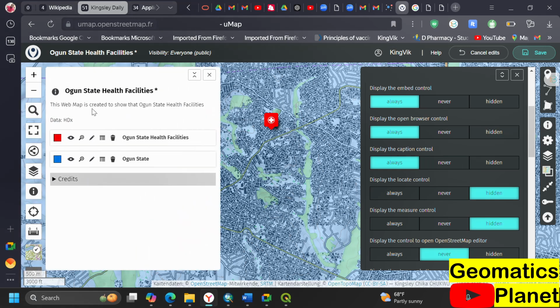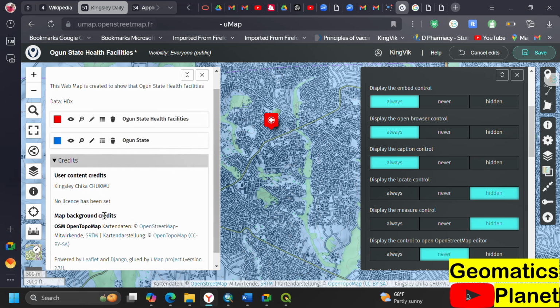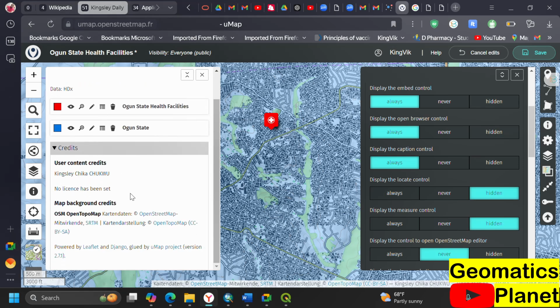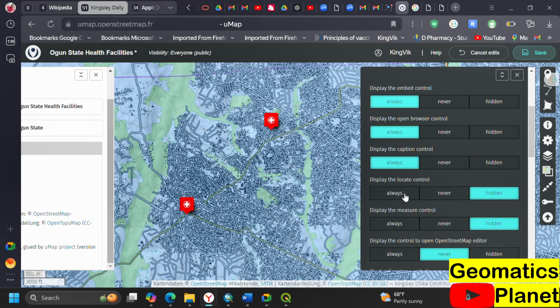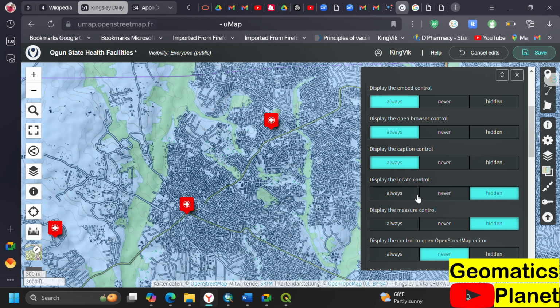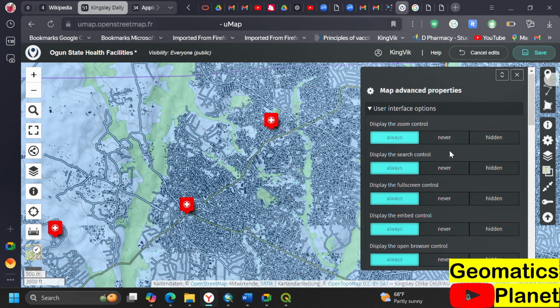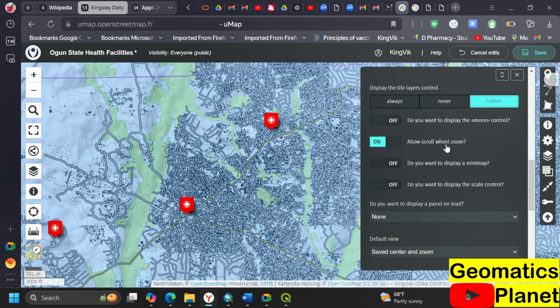This is showing you about the map. This web map is created by, see what I was writing there. You can make your own. And then you can see user, Kingsley Kachuku, no license, all these things I put here. If I don't want this to be seen, I can set display map caption to hidden and it will run inside. Then map control and the rest of them. So this is the user interface.